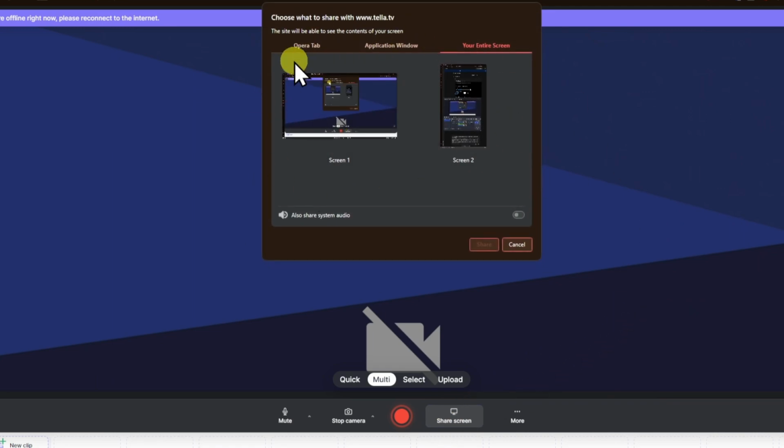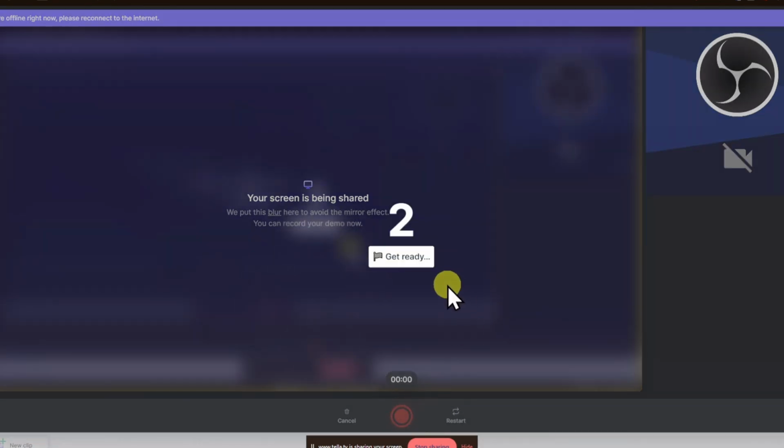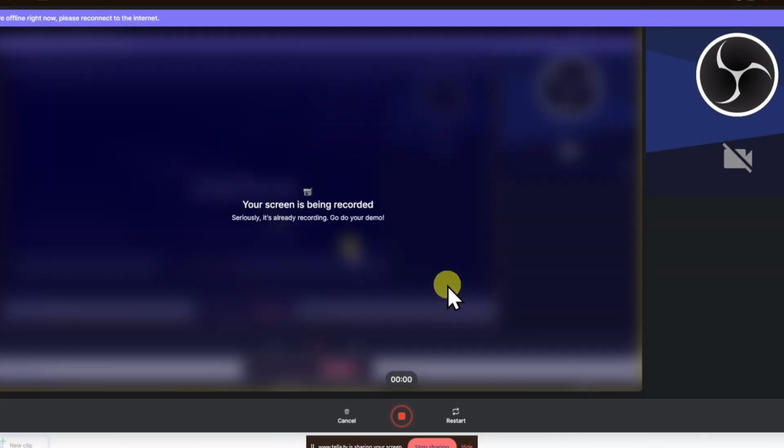And once inside, it will prompt you to this window where you have to select a window that you want to share. In my case, I'll click on the screen one, click on share, and now our screen is being shared on Tella TV. If you want to start recording, you can just click on this button, and as you can see, my webcam is also recording as of the moment. So now you want to click on the play button, and from here we can now get started.